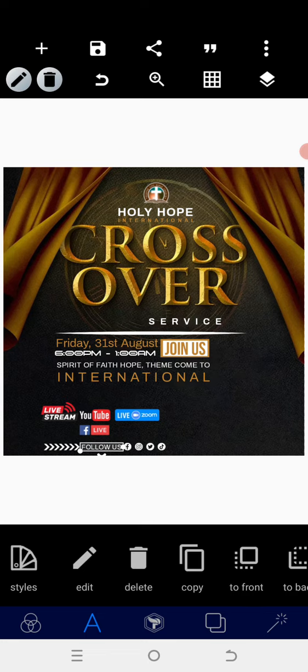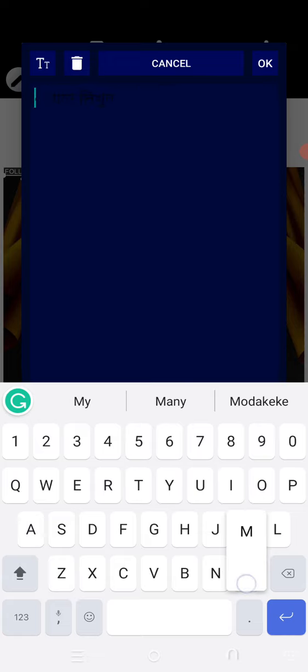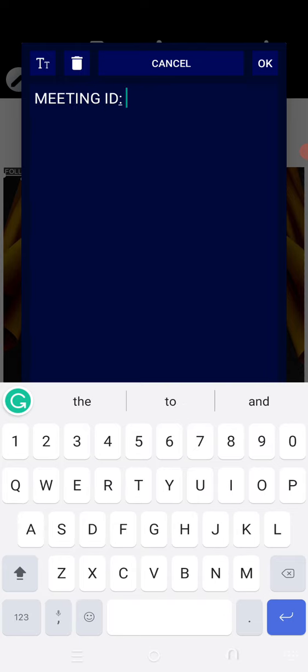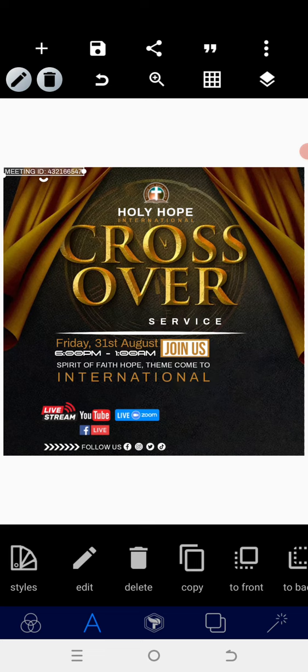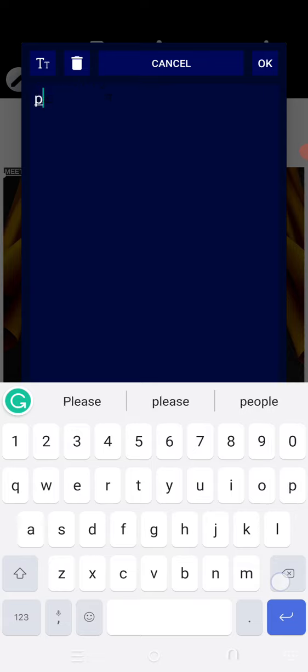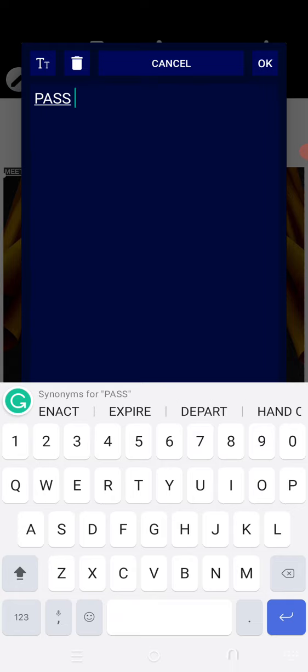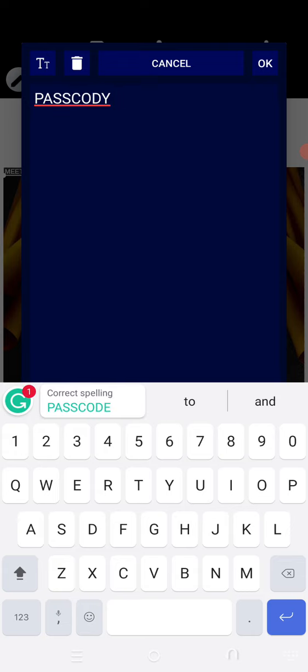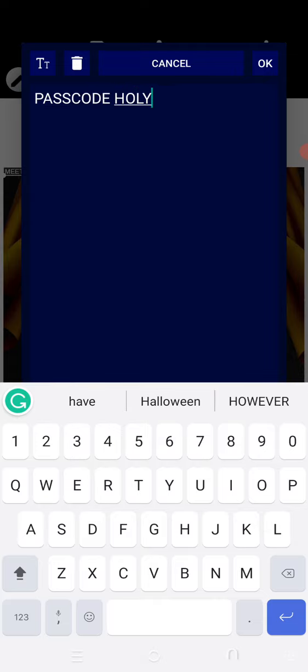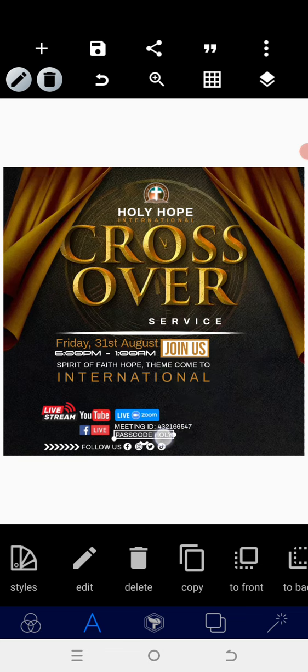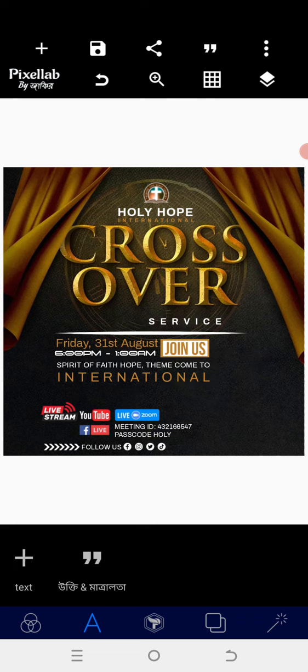After that, we still have some other writing which we want to put across here. So we say the meeting ID. We have 3421, then we have 6457. Okay, so we're going to position this under this. Okay, we'll copy and type passcode. Okay, it's making sense. We're going to bring that one under the meeting ID, passcode only. So this is cool.